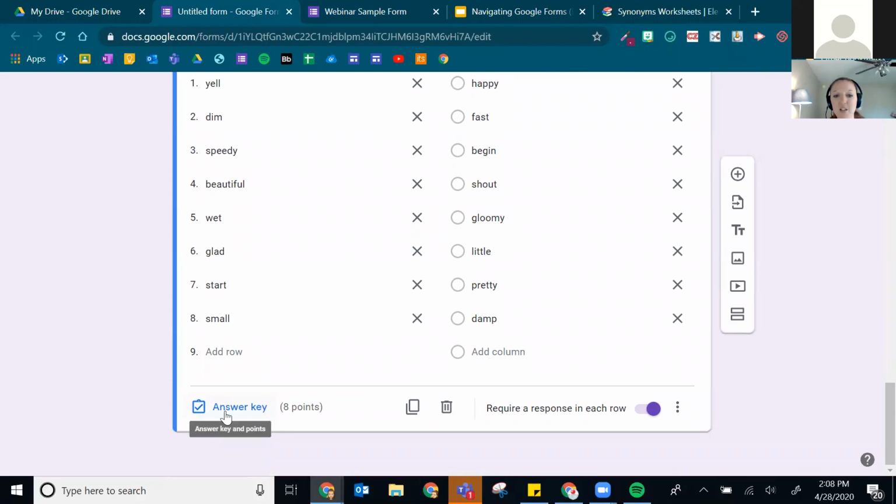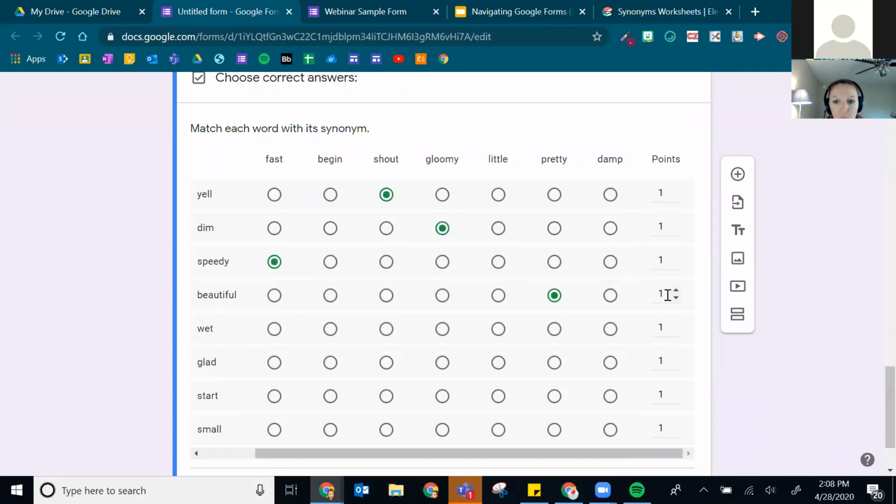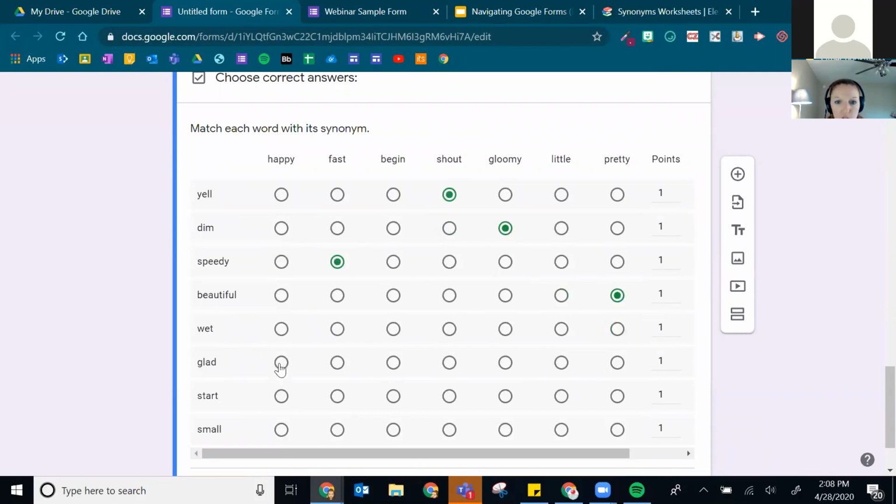When I put in my answer key, I'll just go through and select those answers. So yell is shout, dim is gloomy, speedy is fast, beautiful is pretty. It's hard to make them all line up here. Wet, I don't see wet. Is it over? Aha, wet is damp, glad is happy. Of course, we have to go all the way back to the beginning for that one. Start is begin, almost there. Small is little.